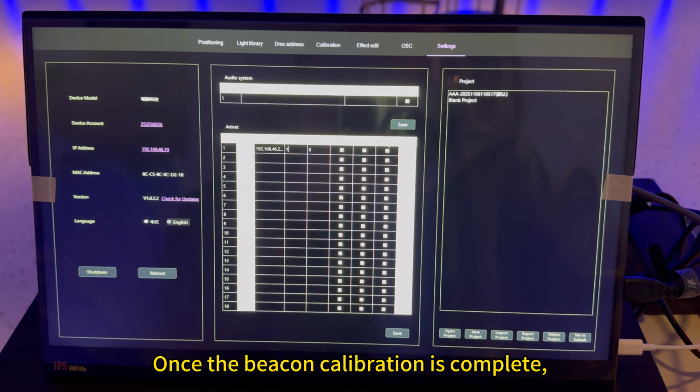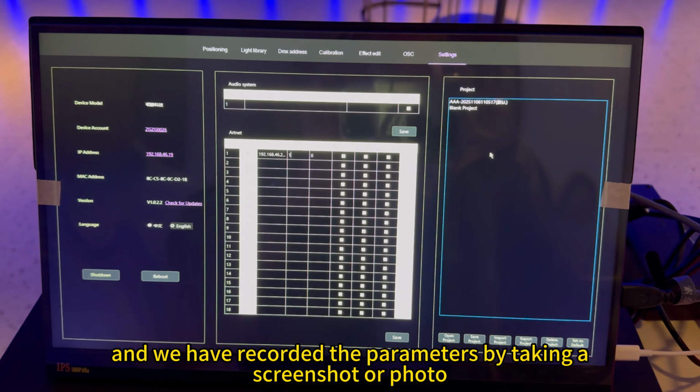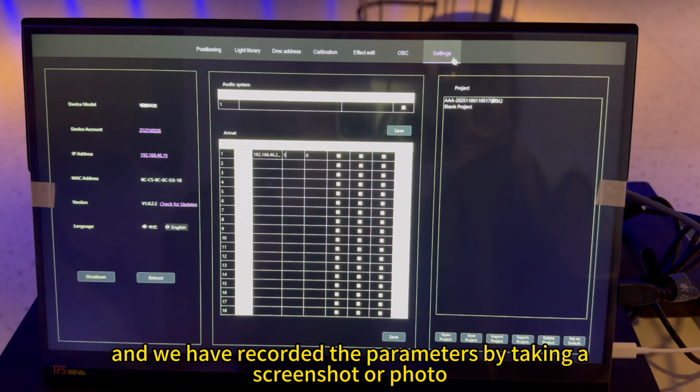Once the beacon calibration is complete, and we have recorded the parameters by taking a screenshot of the folder, when the tracking device is turned on, this is the default interface. Click on Settings in the top menu bar. We can see the device's current IP address on the left side of the screen, which is 192.168.46.19 by default. If it doesn't conflict with other devices, we don't need to change it.